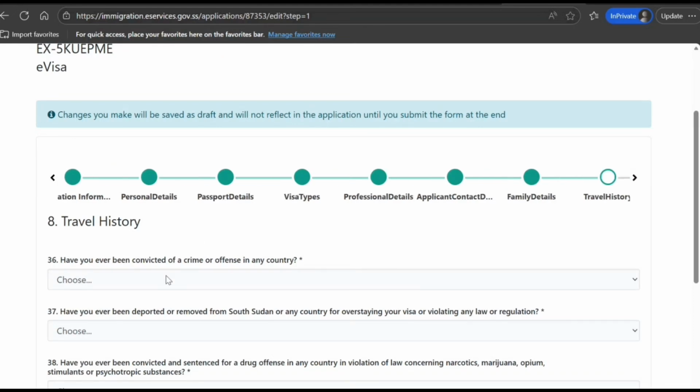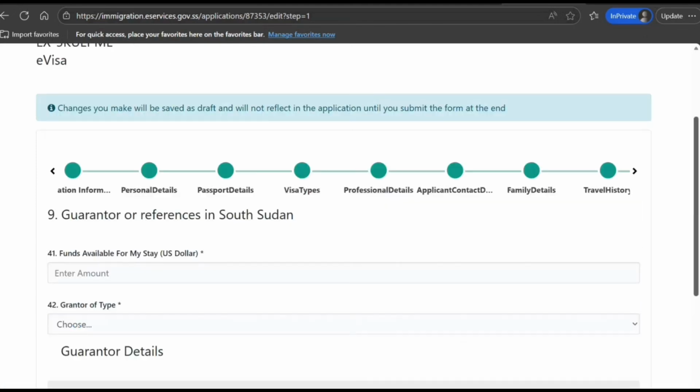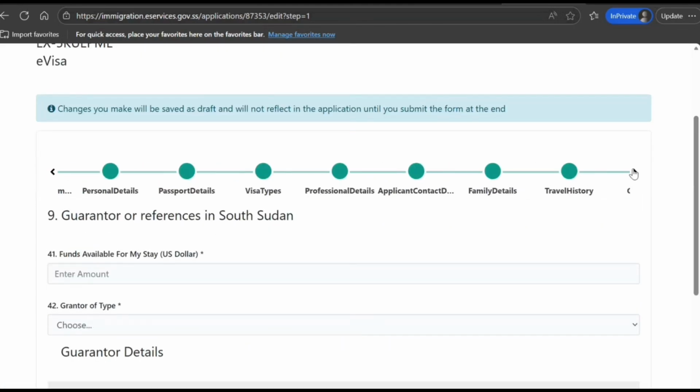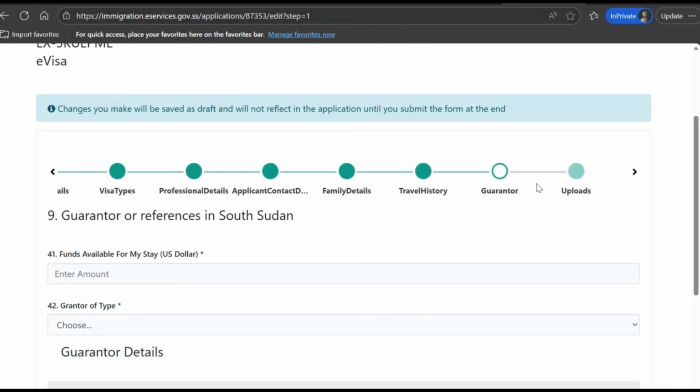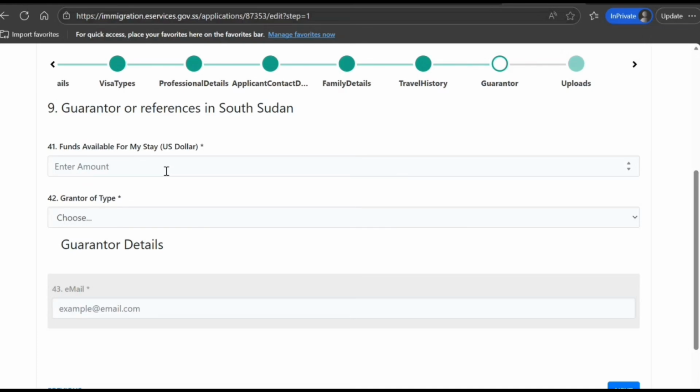Travel history. Have you ever been convicted of a crime or offense in any country? No. Deported, removed? No. Been convicted, sentenced, drug offense? No. Tuberculosis, infection? I select no. Now we have gone through travel history, and next is the guarantor. Just the last screen before we upload. Funds available for your stay, in US dollars, let's say 50,000.